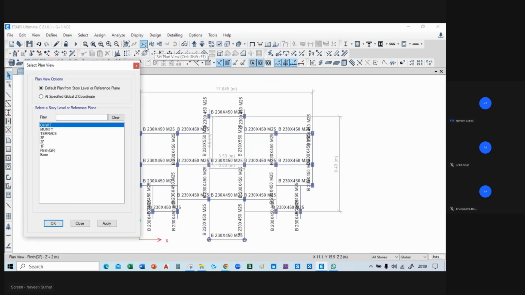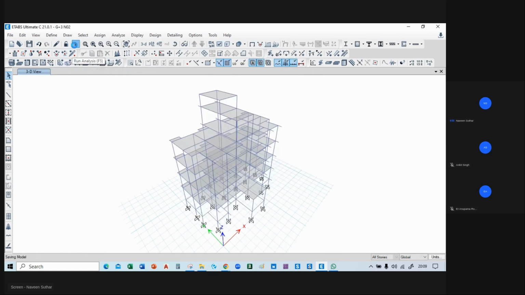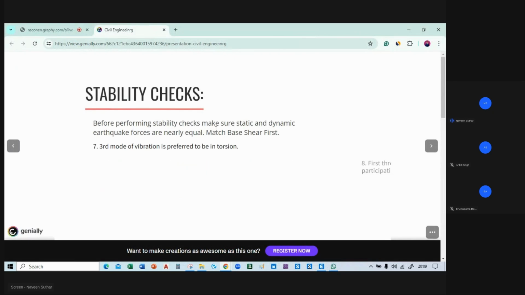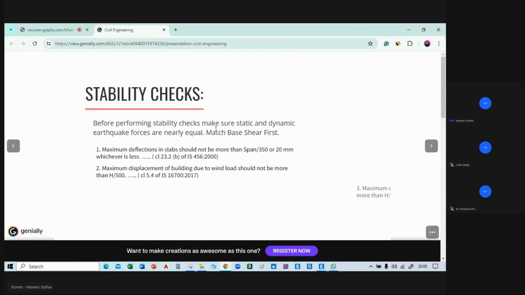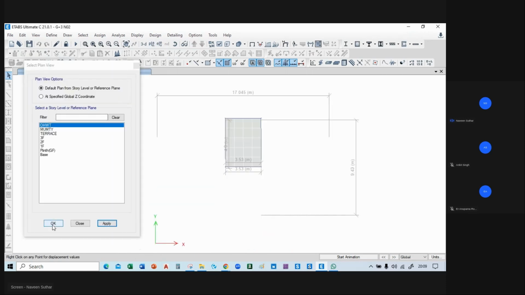So let's do the analysis again. If you are changing anything in the model, you have to cross check all the stability checks again. Okay, so there will be changes in the stability checks if you are changing anything in the model. So here you can see the deflection is 11 mm. Okay, so it is in 19.75.